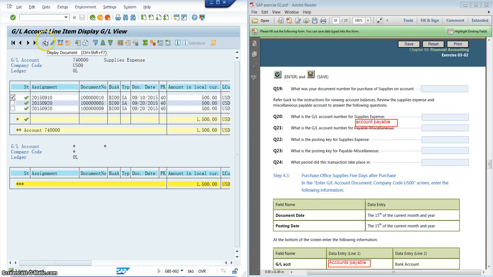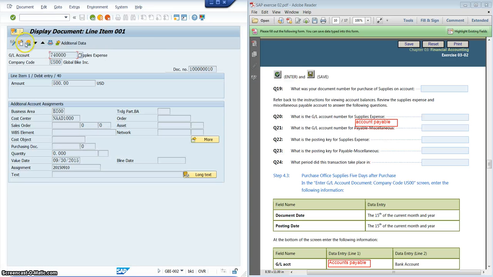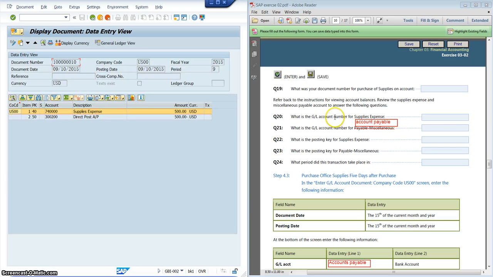Well, you need to click on the display document and also click on the document overview. Okay, so this account number for supply expenses 74 and 4 zeros, and account number for account payable. That's account payable. So that's 300, 200. Posting key for supply expense 40, and for this is the same thing.